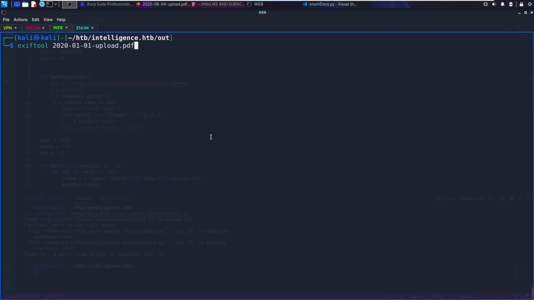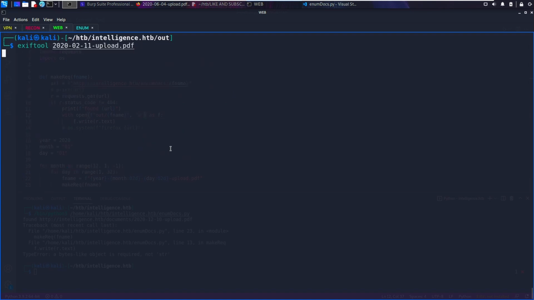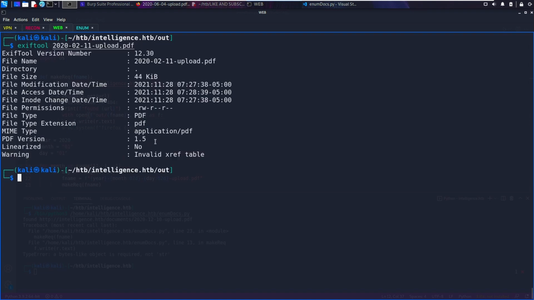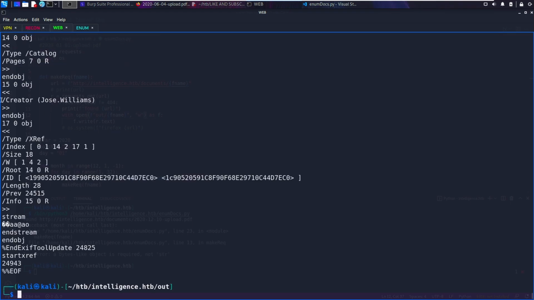So basically, what I want to do is pull out the creator information. In EXIF tool's case, it can't find it, but it doesn't mean that the data isn't there. It just means that it's not formatted in a way that EXIF can pull it out. Let's go ahead and cat again, just to take another look. We see there's a creator. This is column 1, and this is column 2.